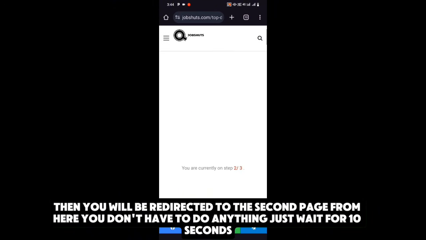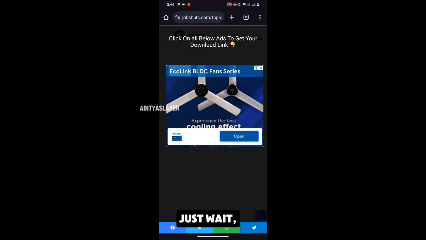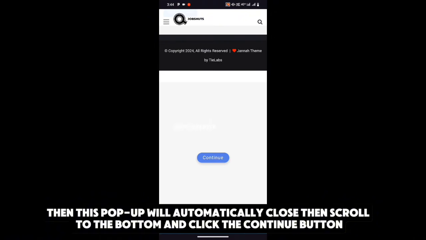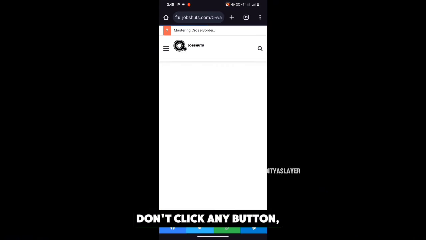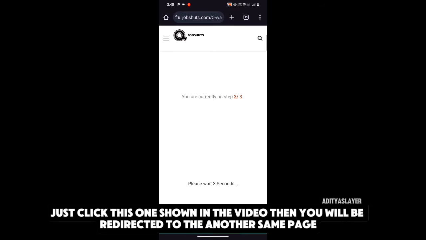Then you will be redirected to the second page. From here, you don't have to do anything, just wait for 10 seconds. Just wait. Then this pop-up will automatically close, then scroll to the bottom and click the continue button. Don't click any other button. Just click this one shown in the video. Then you will be redirected to another, same page.